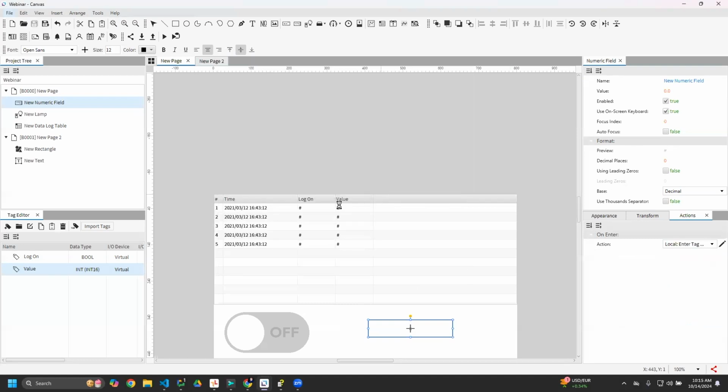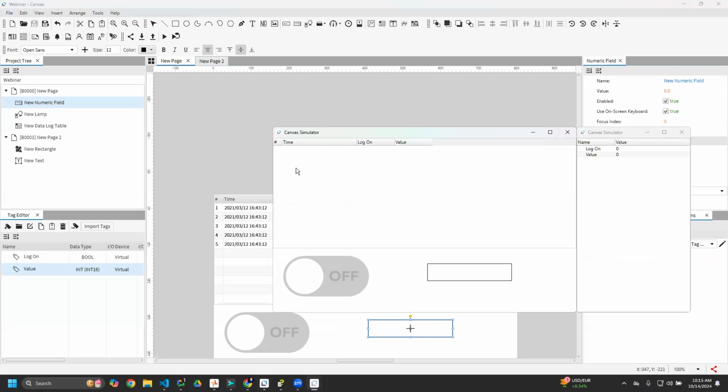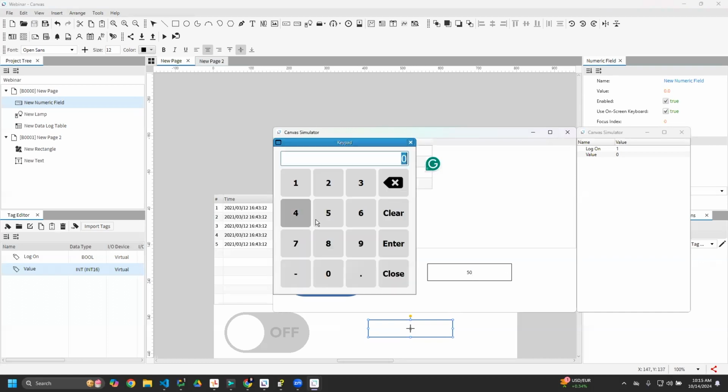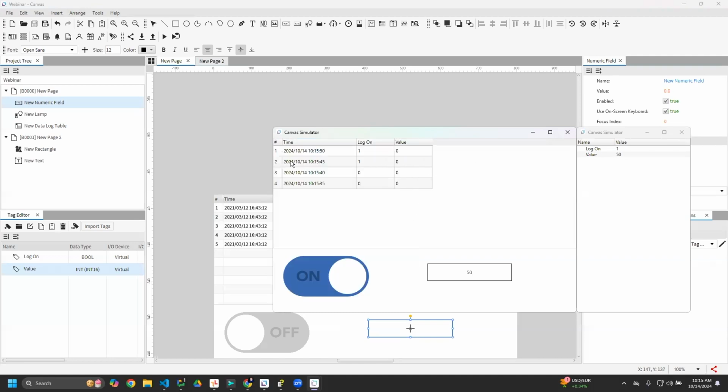Okay. So since nothing is happening with the tags, they are appearing as 0 and 0. And again, it's logging every 5 seconds. But if we switch it on, the next log should show that this value is 1. We go over here. We can set this value to 50. And on the next log, value should be 50. There you go. So both of them will be 1 and 50.